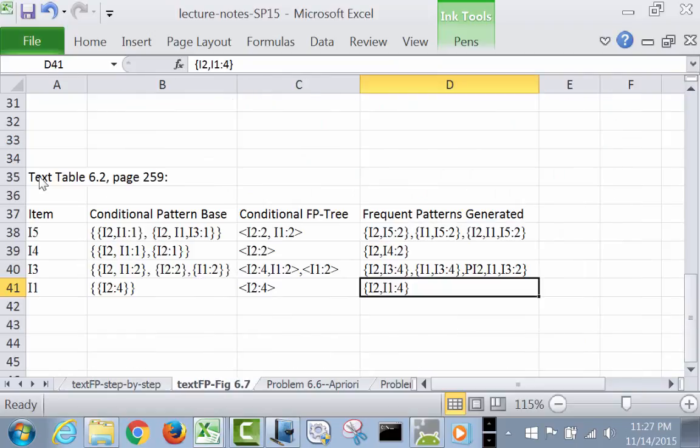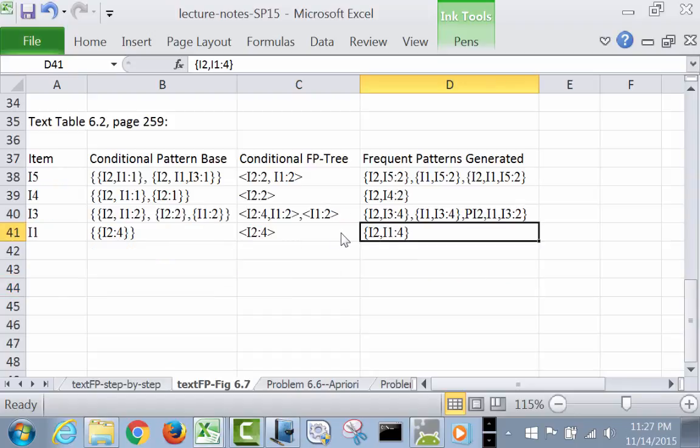So this is taken from the text, table 6.2 on page 259. Let's go and take a look at these. Again, starting with I5, we saw what our conditional pattern base was. We had I2, I1, and we got to 1 I5 that way, and I2, I1, I3, and we got to 1 I5 that way. Our conditional frequent pattern tree recognizes that we get 2 I5s out of I2 and 2 I5s out of I1. We don't get enough I5s out of I3 to be frequent, and so we generate our frequent patterns.